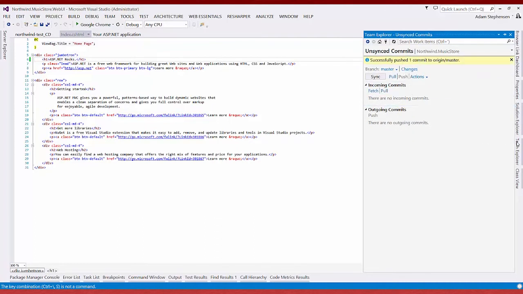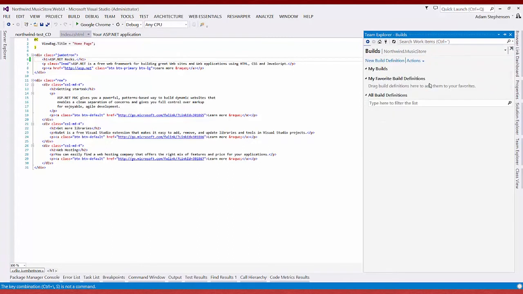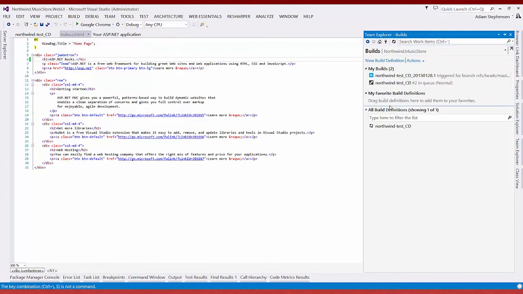Once that's gone up, if I go into Team Explorer and have a look at the builds, you'll see that I've got my build definition down here, but it's now kicked off a build. And these builds are going to build the solution on the server and then deploy them to the website.